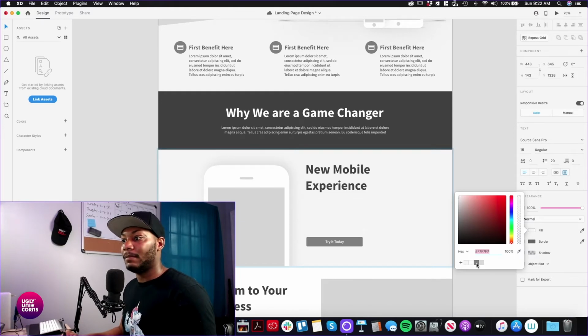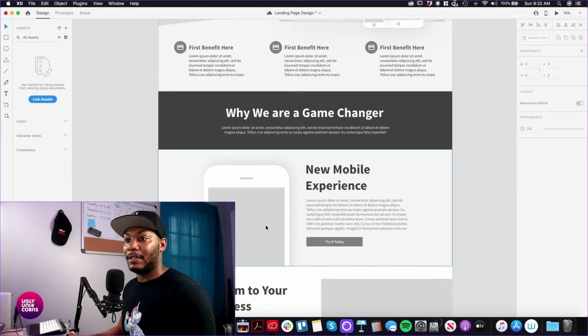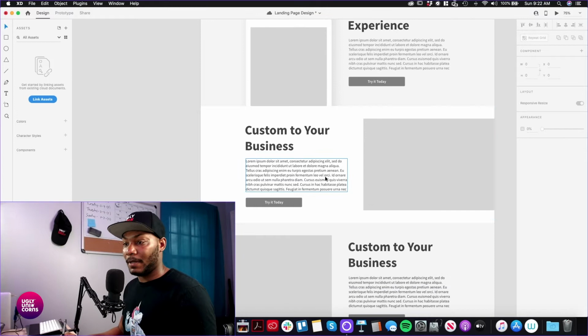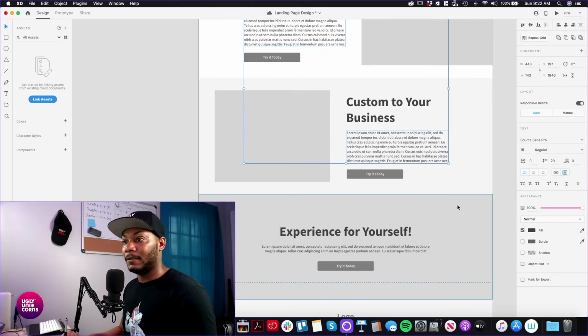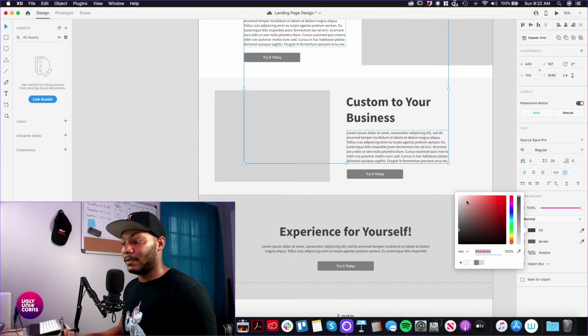So I like this gray, but it's one of these grays. So I'm just gonna adjust it down just a little bit, 80/80. I'm gonna copy that. Then I'm gonna come in here, select all the text boxes and make those also 80/80.